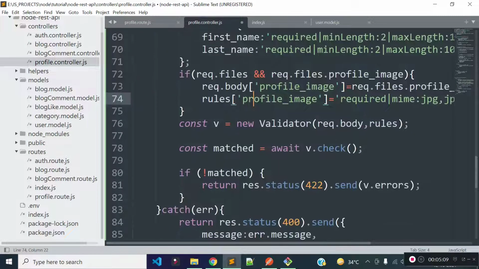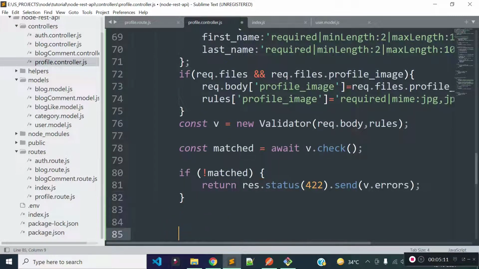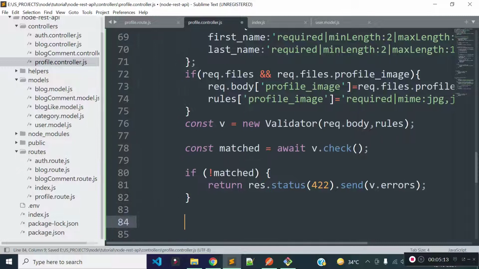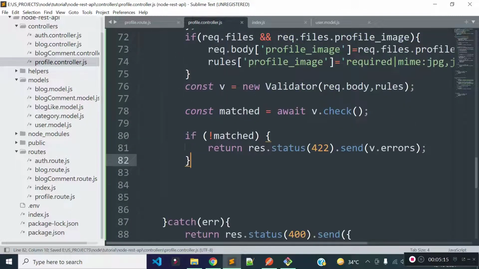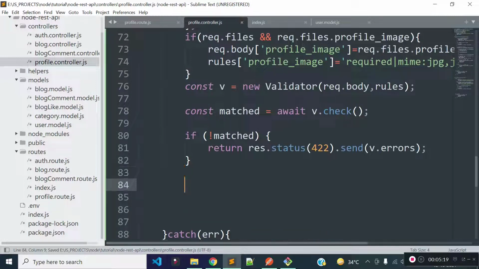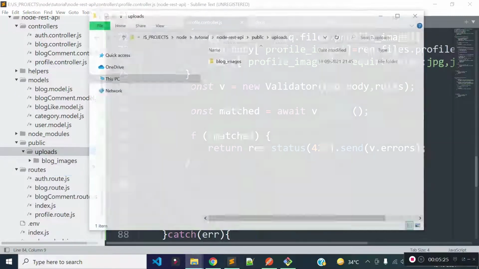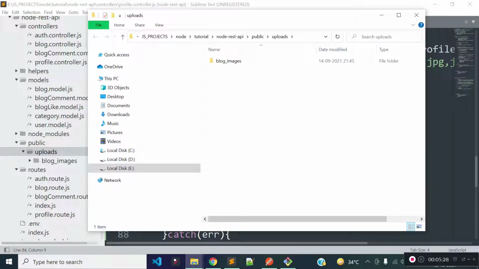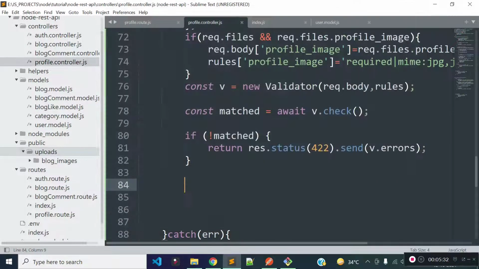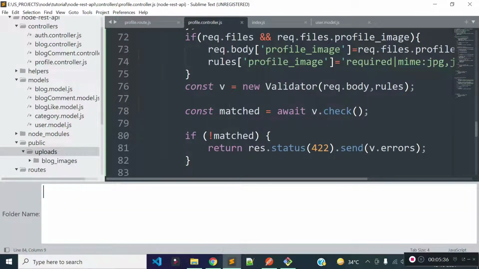And if validation passes, then I will check if the user is updating his profile image, then I will upload the profile image to our public folder, and then inside uploads, and then I will create a new folder. Okay, we need to create a new folder here. So let's create a new folder and the folder name will be profile images.